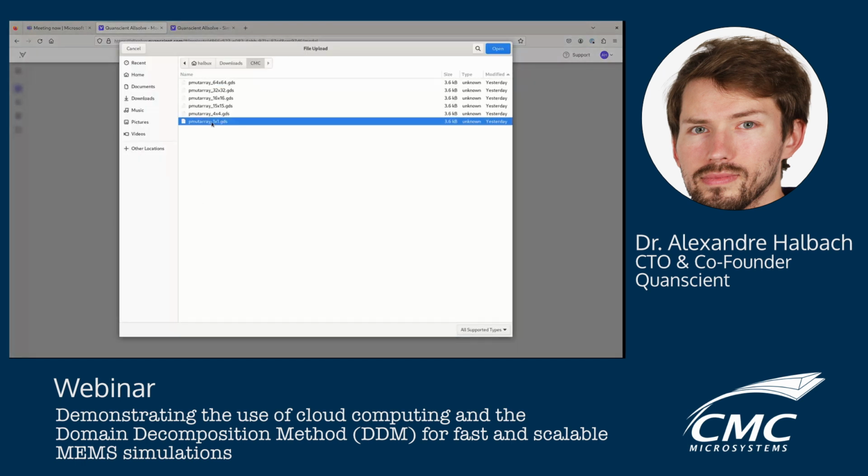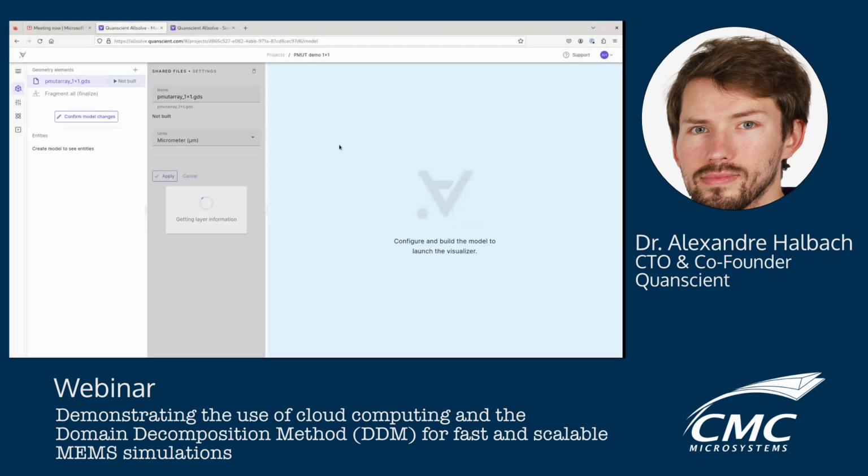Here I'll pick the PMUT array 1x1.gds. And then, that's worth mentioning, you have access to everything. We don't have modules, so you don't have to buy a GDS import module, whatever. Everything is always included in the package.